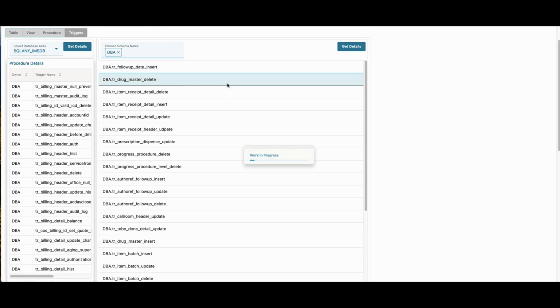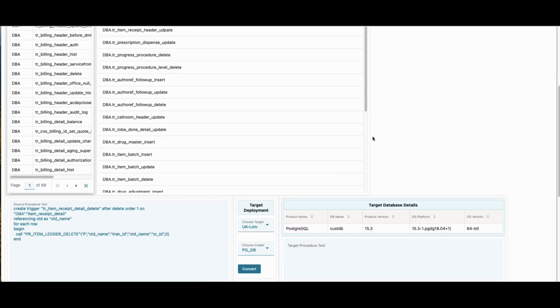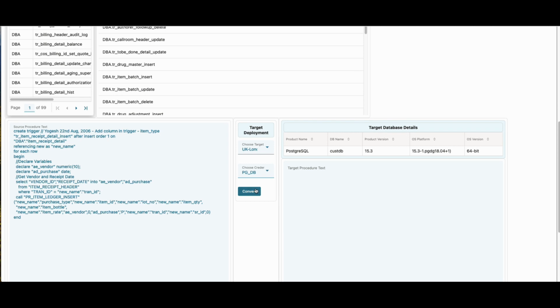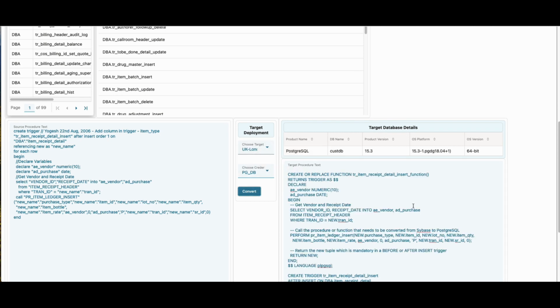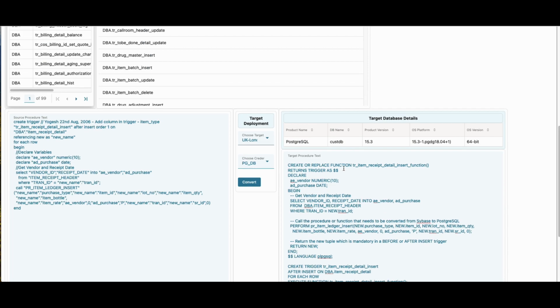Similarly, we'll look into another trigger. Choose one of the triggers here. Okay, we'll convert it. Okay, so it got converted successfully into a Postgres format, and then you can save it. In this case, you might be looking for the particular table, so the table might be existing in the DBA schema, so it created successfully, right?